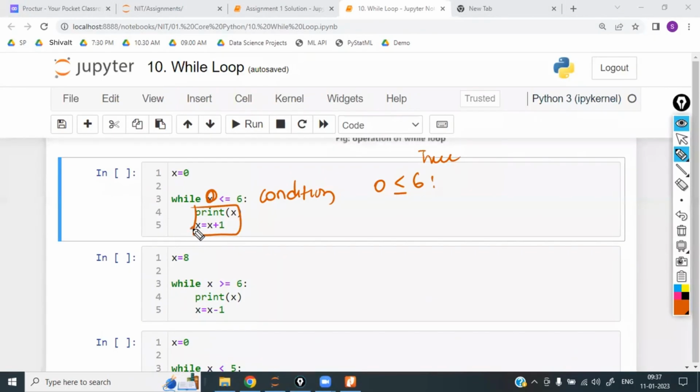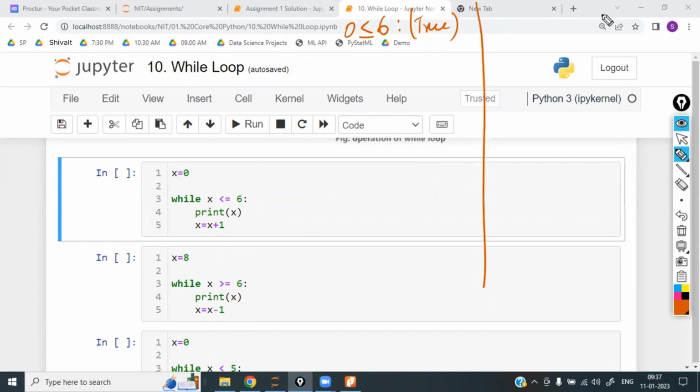Let me execute. Okay, first I'm checking 0 is less than or equal to 6. The condition is true, so it is going to execute print x. Print x means whatever is in x; 0 is there, so 0 will be printed. After that, x is equal to x plus 1. Now, what is the x value? 1. The latest x value is 1.